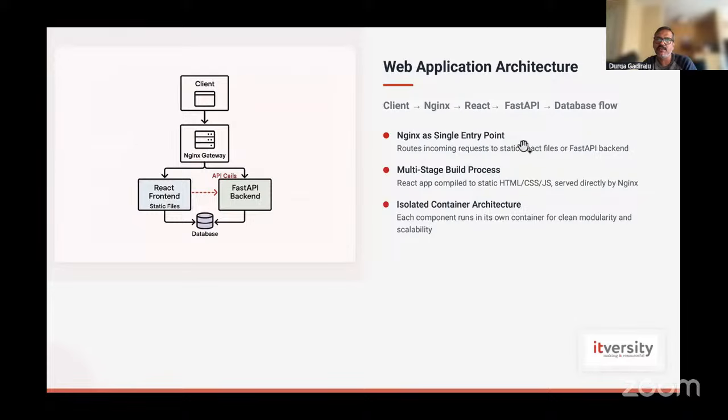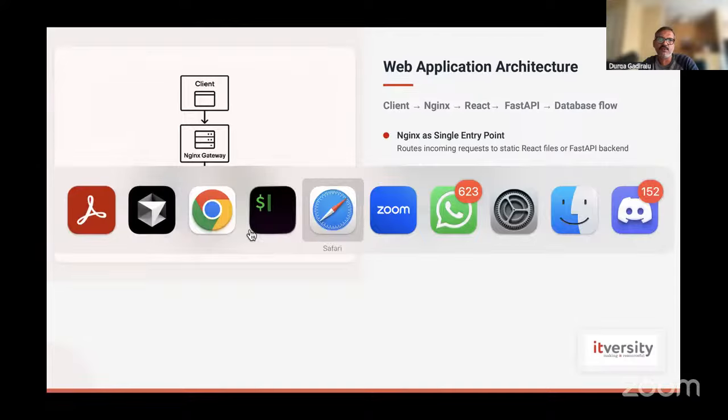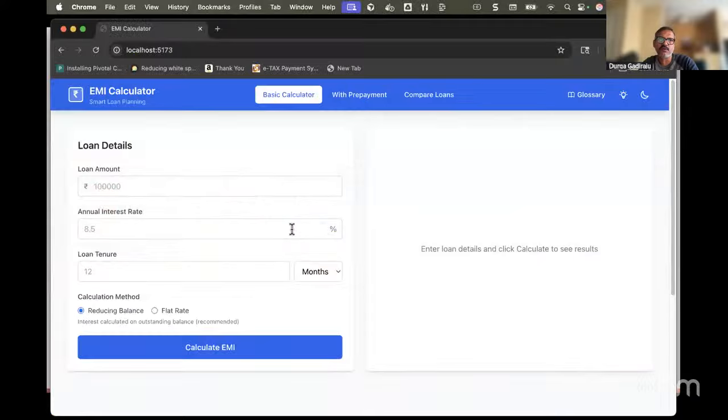So Nginx is your single entry point. From there, the data will go to the front end for static pages, and the back end for the dynamic data. And if dynamic data is involved, it comes from the database. Let me give a quick preview so that you understand what I'm talking about.